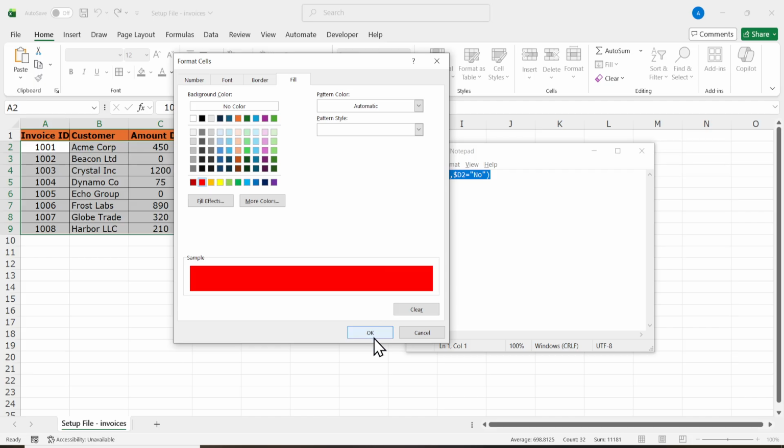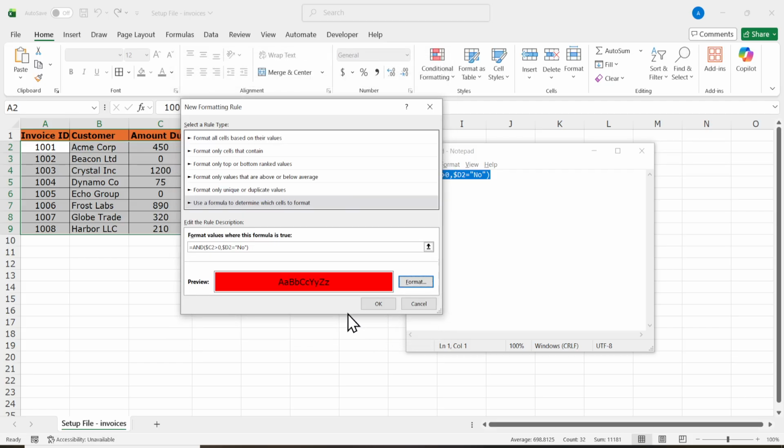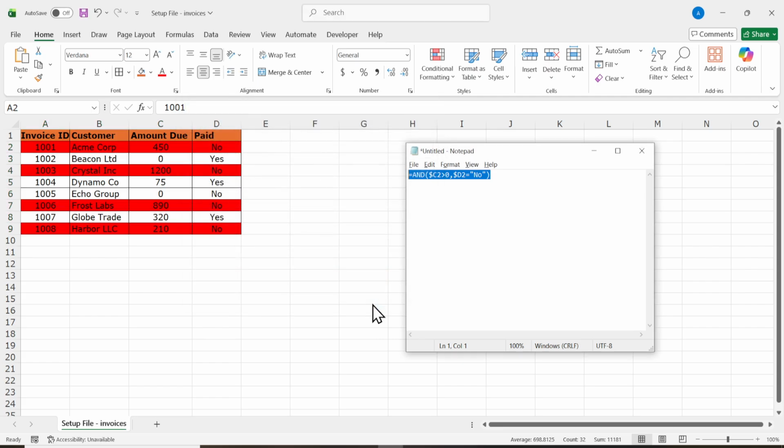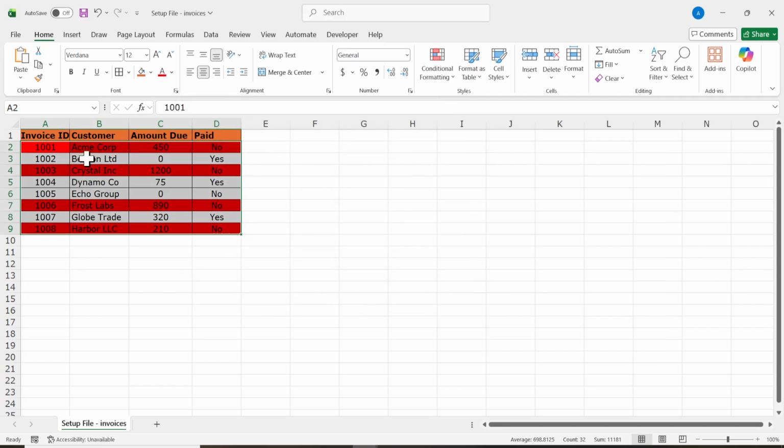Once the color is selected, click OK to close the Format Cells window. You will return to the New Formatting Rule dialog. Check the preview area to confirm that it shows the fill color you just chose. If the preview looks correct, click OK. That applies the rule to the selected range and closes the dialog box. Now click any empty cell on the worksheet to remove the selection. This makes the formatting easier to see.